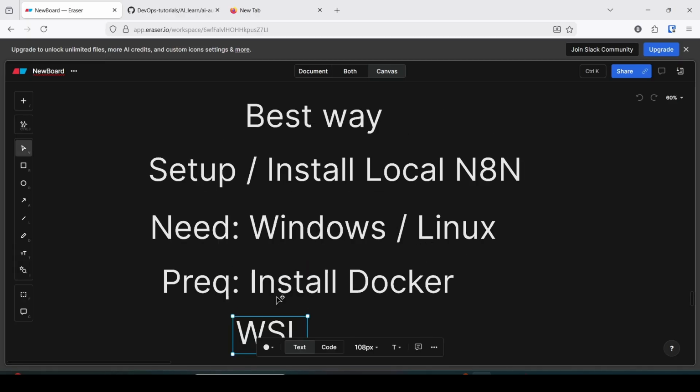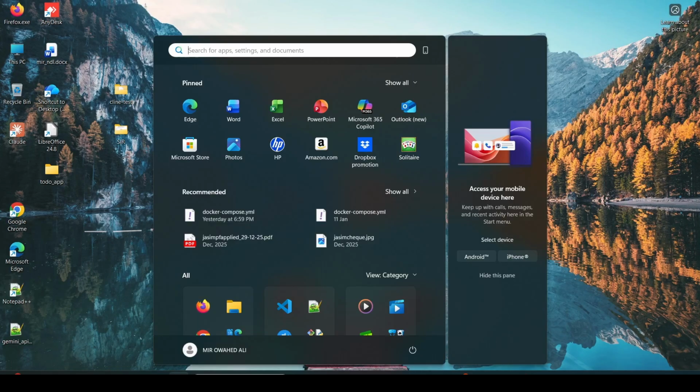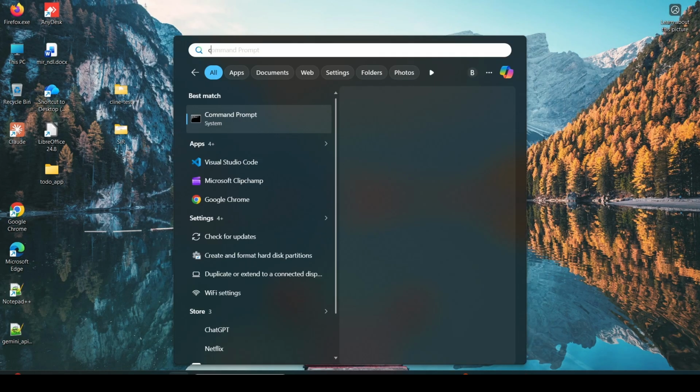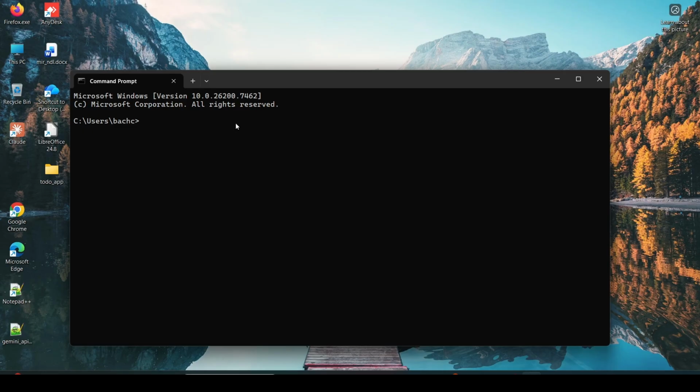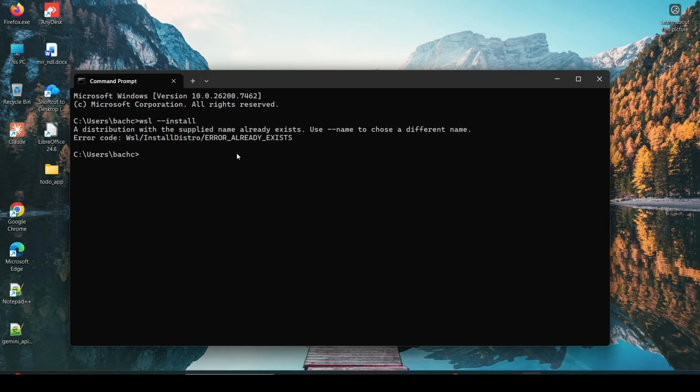It is very simple to set up WSL first. We have to click on Start, then write CMD and open the command prompt. To install WSL, just run wsl --install. I have already installed WSL, Windows Subsystem for Linux, on my Windows machine. It already exists. To open the WSL machine, just write wsl and hit enter.